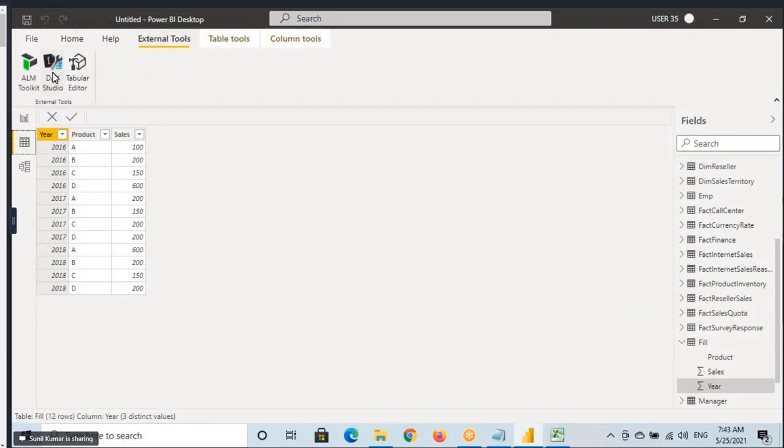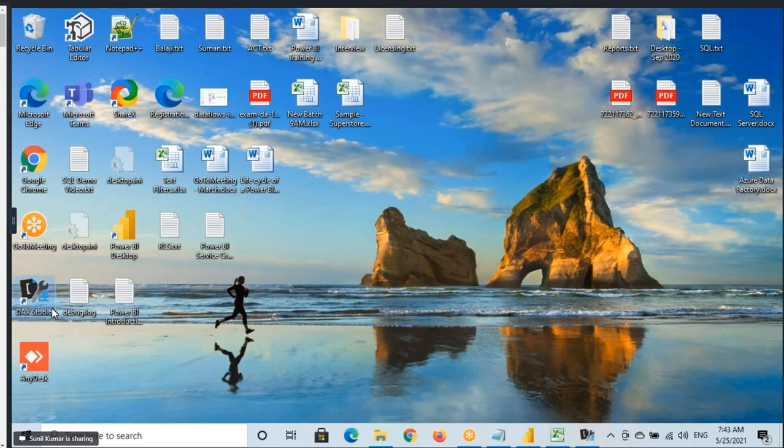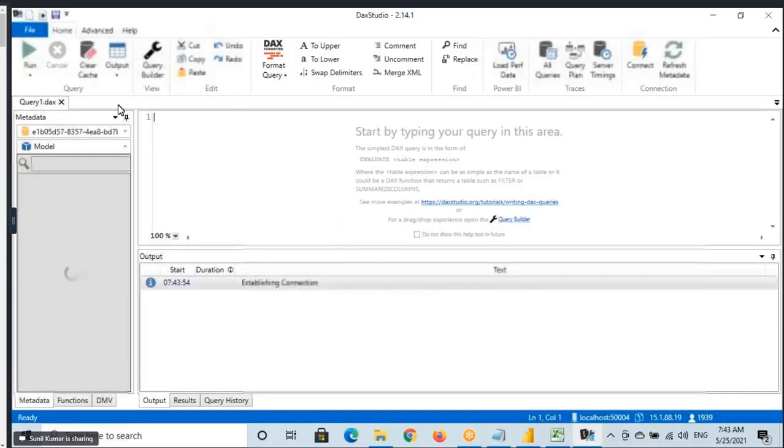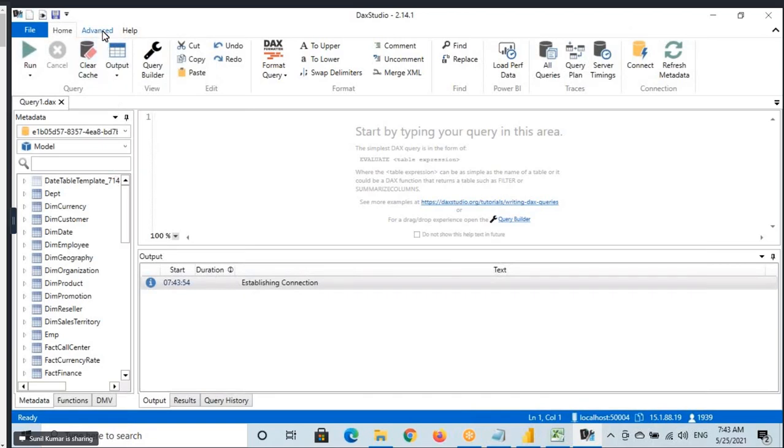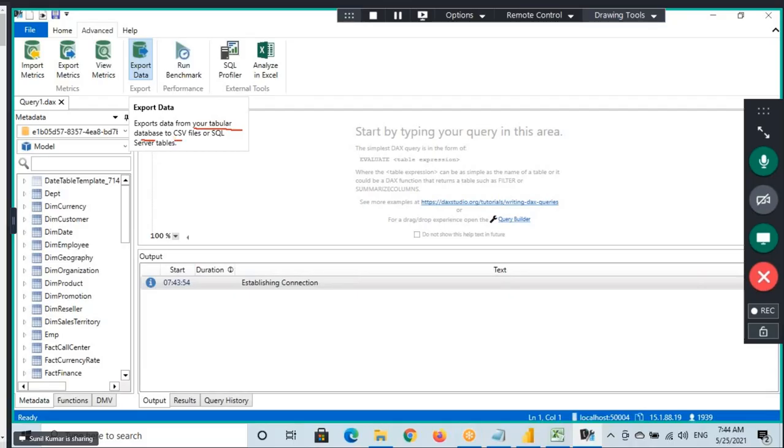With DAX Studio, you can export the resulting data to Excel or to a database also. You install DAX Studio and export it. Look at this, I have DAX Studio installed on my machine. Whichever table data I need to export, I can export it. In the advanced options, there is an option called export data. You can export the data from your tabular database to CSV files or SQL Server tables, not Excel.